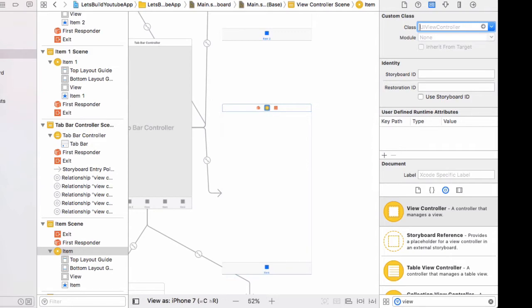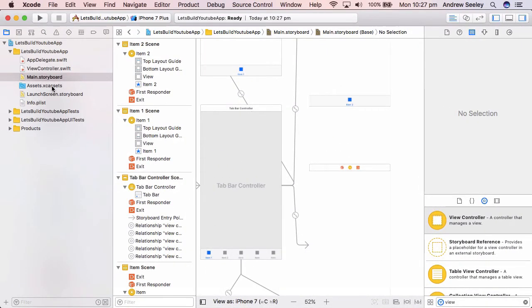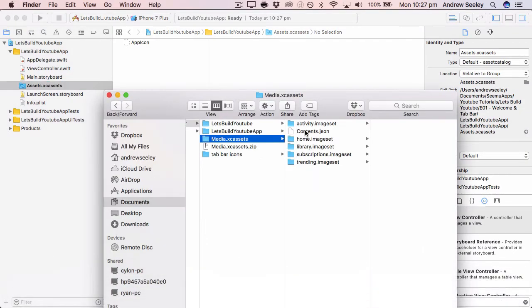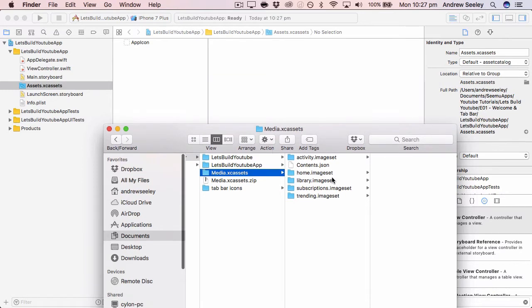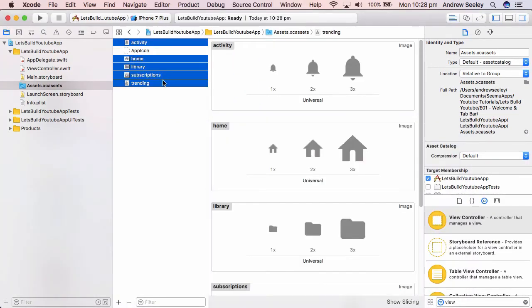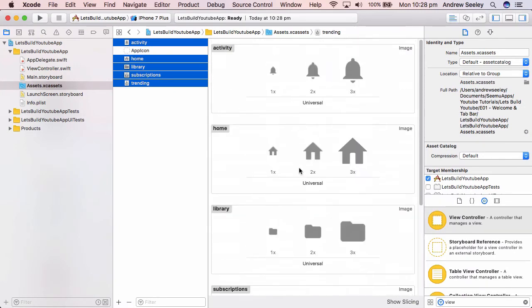So now that we've done that, let's set up the tab bar icons and names. So head over to our Assets.xcassets. And what I've got here, which you can download in the description below, is this media.xcassets zip file. So what you need to do is download that, unzip it, go into that folder, select all the files except for the contents.json, and simply drag that into here. And now you'll see here we have our icons for the tab bar.